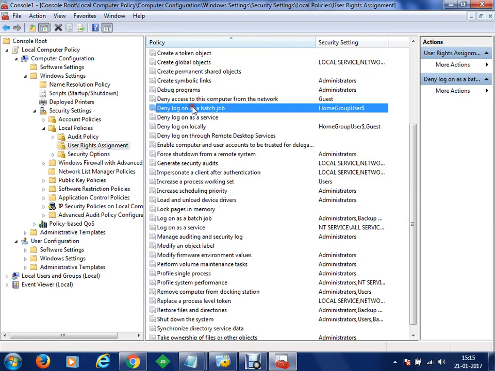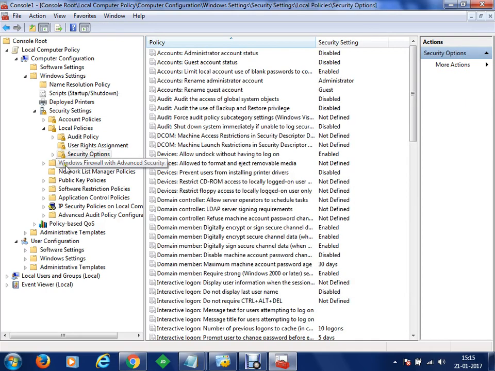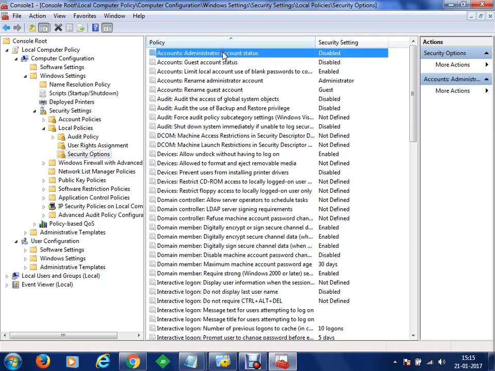Then you can deny log on as a batch job, and there are a lot of rights and policies which you can configure here. Okay. Then let's go to security policies. And now what you can see is in security options, administrator account status is disabled. You can manage these.